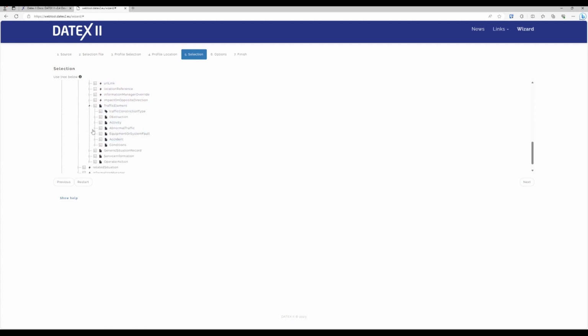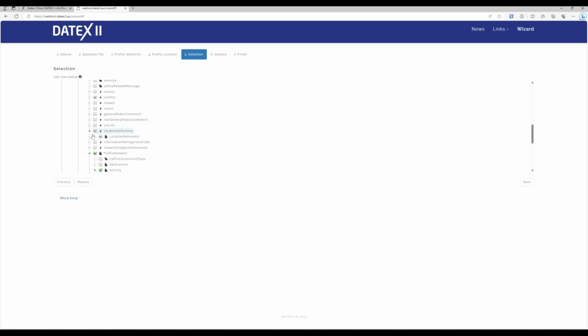Traffic element, activity, public event. And here we can now see our extension. So I click here, and it selects everything that it needs upwards. I can look inside and I see number of participants, URL and address. We take all that, we go up and we check the location reference, what we have here.